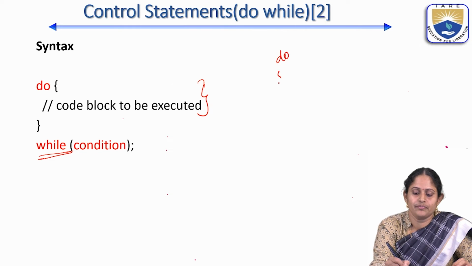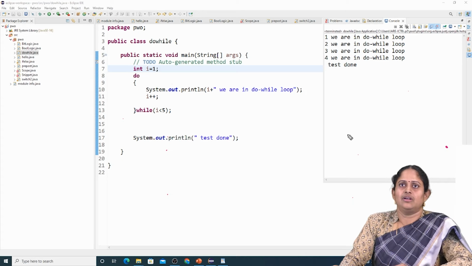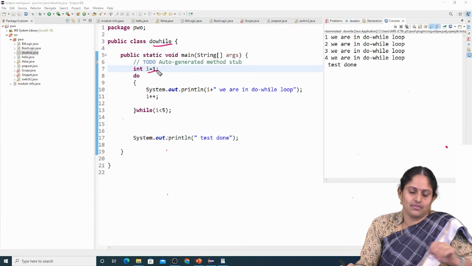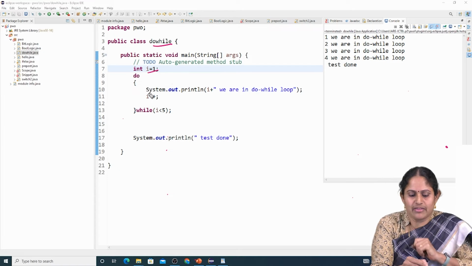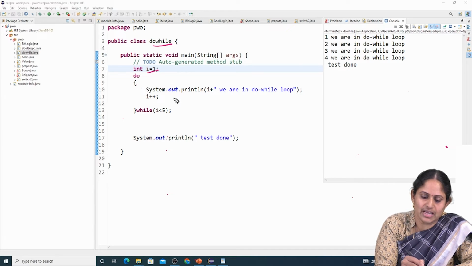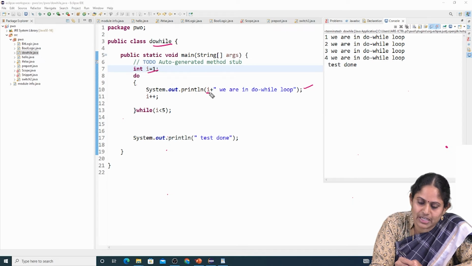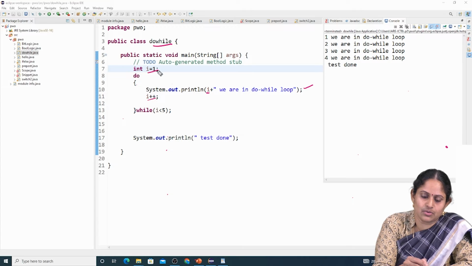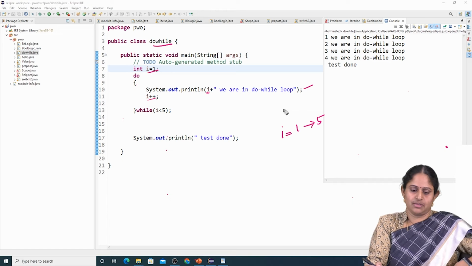So let's move on to the do while loop example. We are having a class. Here we have initialized the iterator variable I. Then we have the do while loop. Inside the do block we have these two statements. We are printing the value of I and then this value. And then we are incrementing I, the iterator variable. It will execute while I runs from 1 to 5.